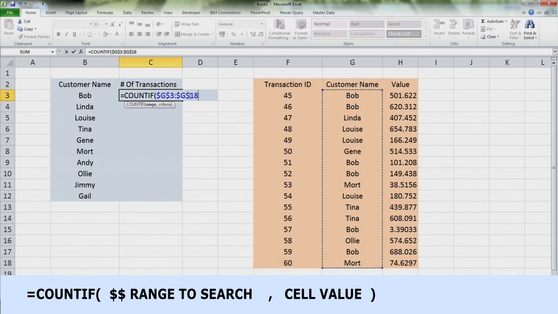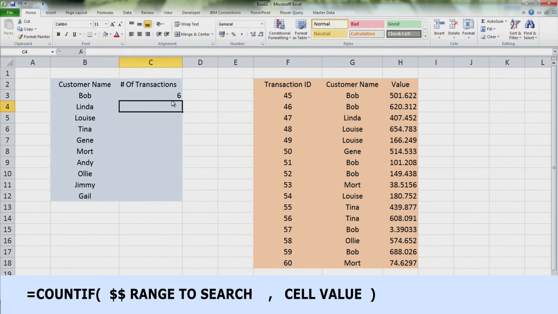You can quickly get those by just hitting F4, comma. Second, the criteria: I want to look at this row, looking at this cell, Bob. So I want to count the number of people in this column who are called Bob. Close bracket, hit enter, we get 6, which is correct. Then if I drag that down, I'll just quickly check a few of these. Tina appears twice. Yes, so that's working.